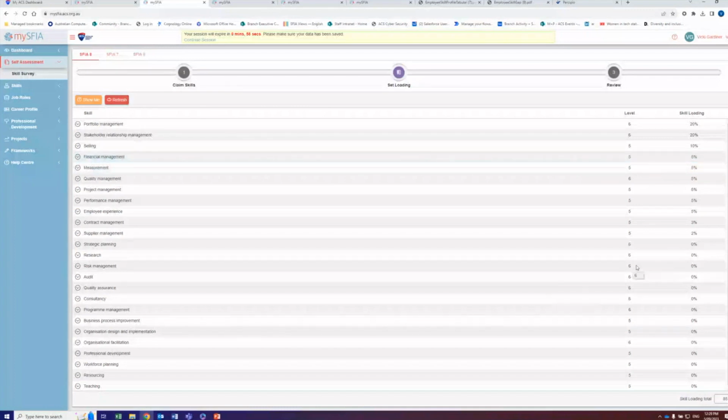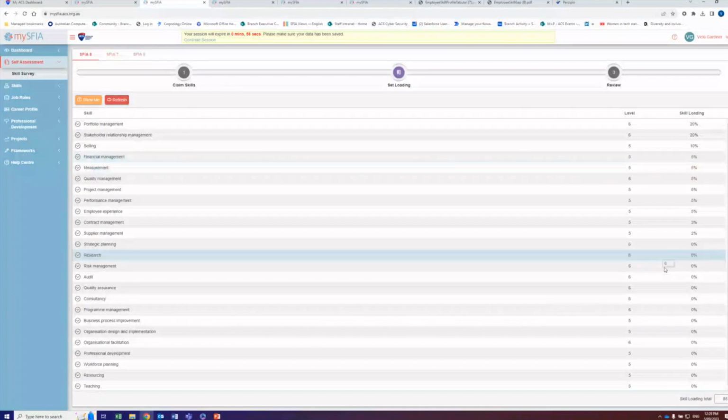It's important that you also include roles or skills that you've done but you don't necessarily do in your current role, because these are transferable skills that you can use in other roles. Of course, down the bottom it will have to add up to 100%.